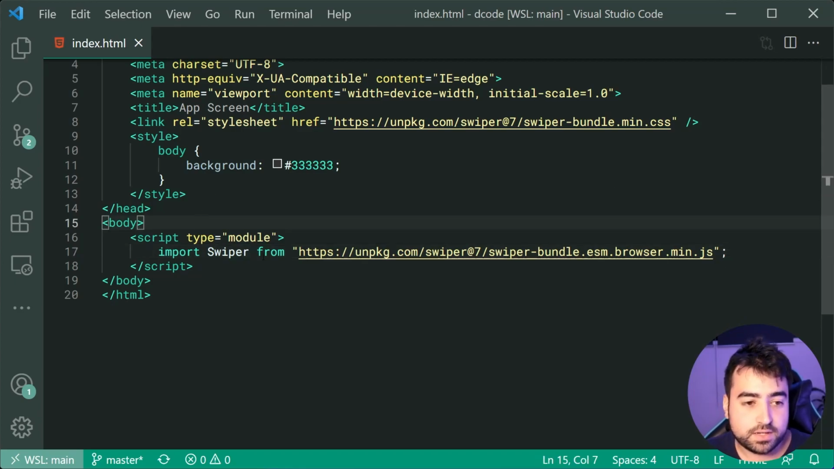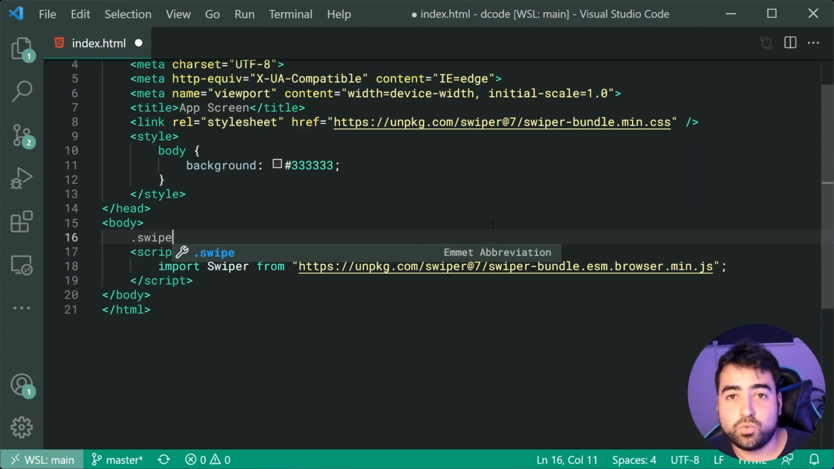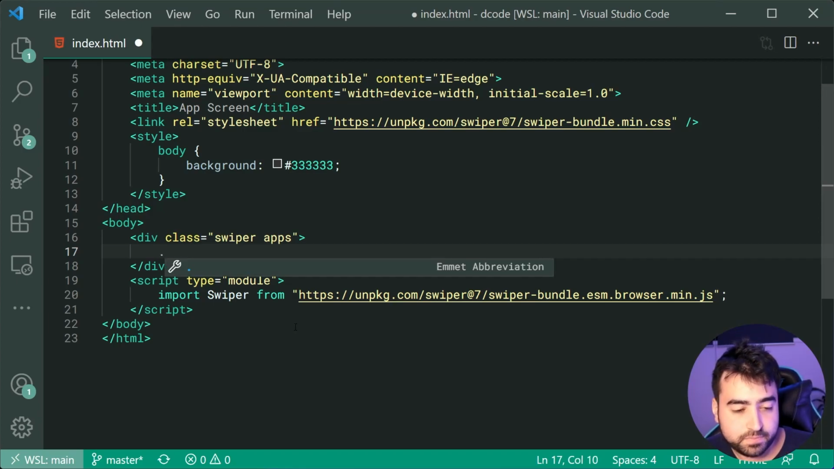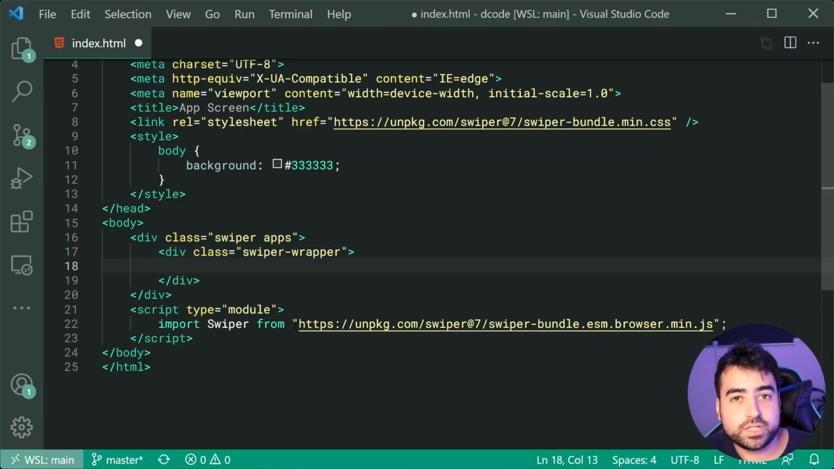Okay, so going inside the body here, the first step is going to be to create a new div with a class of swiper. So this right here is the Swiper class. We're going to also need to use a class of apps, and this here is our own class, so you can call this whatever you like, but make sure you have at least swiper in your class list. Okay, so this is the main container. Swiper also requires a wrapper. So we'll make a new div here with a class of swiper-wrapper, and this one right here is just a simple requirement from Swiper to ensure it's going to work.